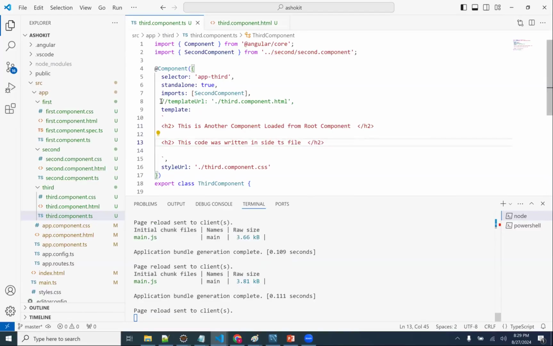So what am I writing, sir? I don't want to create a separate HTML file. If you have a lot of code, then you can create one. But I have very small code, one line, two lines. For that, do I need to create an HTML file? No need, right? For that, Angular is providing an option.